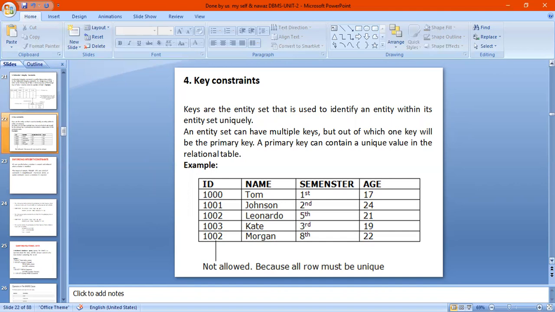For example, ID, name, semester, and age are there. Let's read some of the IDs from the start: 100, 101, 1002, 103, and 102 in the last line. 102 is also in the third line. The name is Leo, and for the 102 in the last line it is Morgan, which is not matching, and this is not allowed. It's like duplication, because all rows must be unique. So this is the fourth constraint.